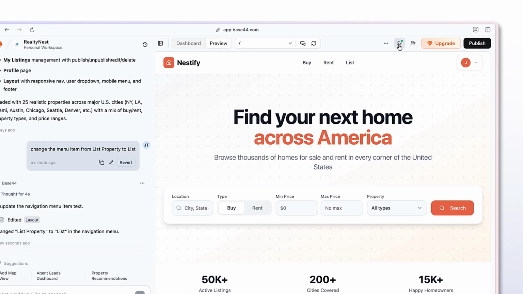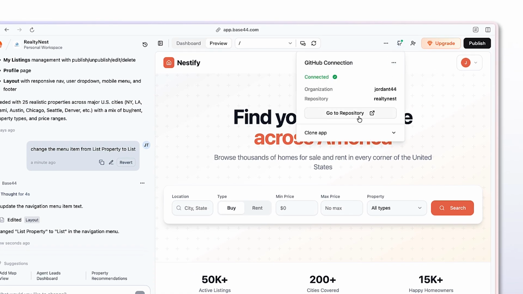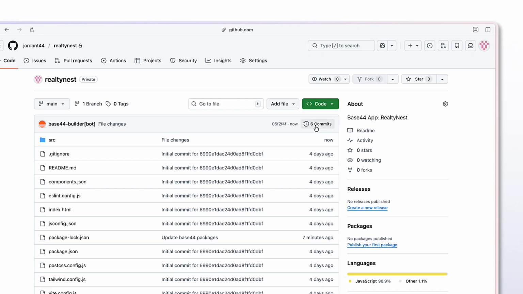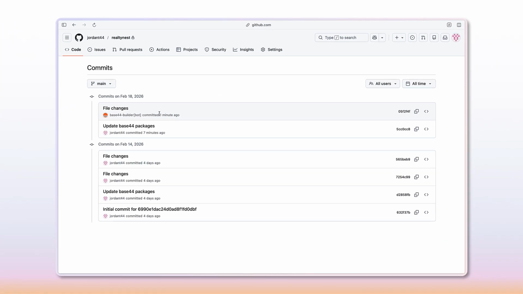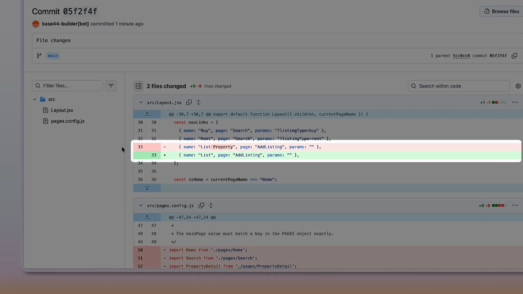Open the repository and check the commits. We can see the latest commit was done by the Base44 builder. When we click in, we'll see the change. The red shows what it was previously, List Property. The green shows the new changes, List.